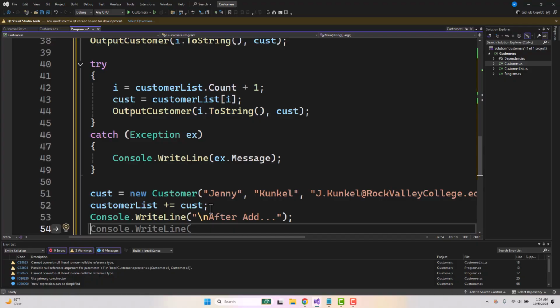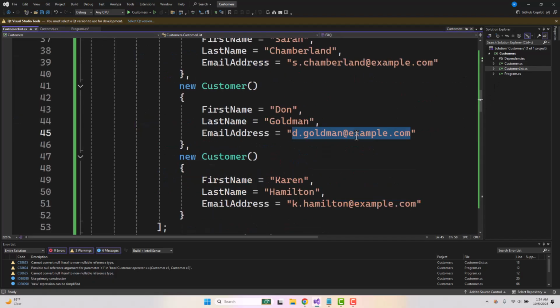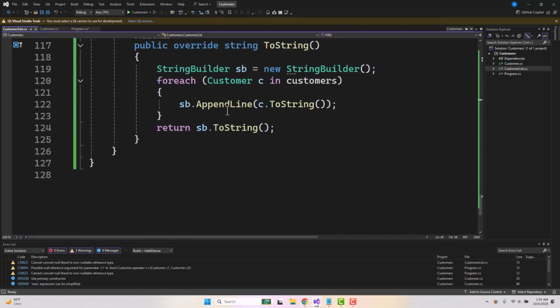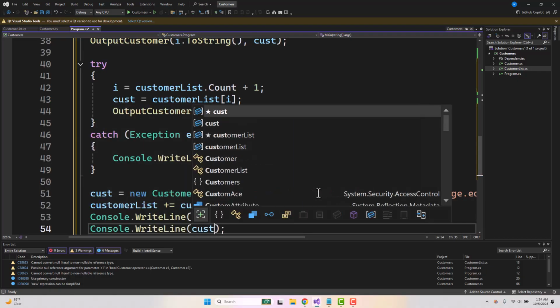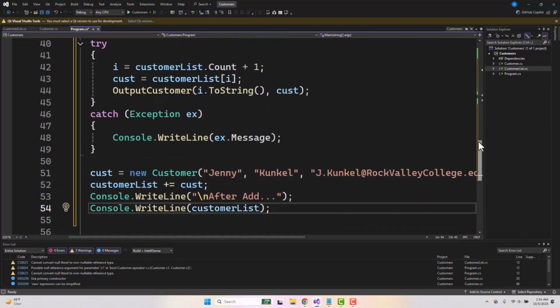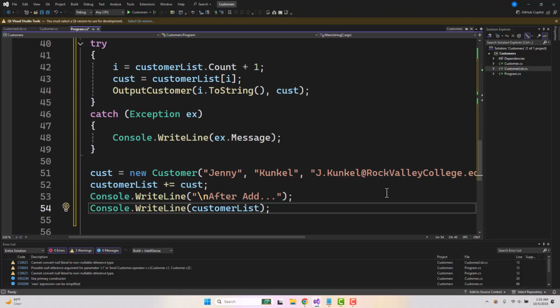And then we can go ahead and take a look at our customer list. Our toString is going to iterate through every one of our customers and write it out, so we can tell everybody that's been added to the list. So we can do the customer list. That should print out the whole entire list, and then we can see that whatever the new customer is that we added, it should be in the list.